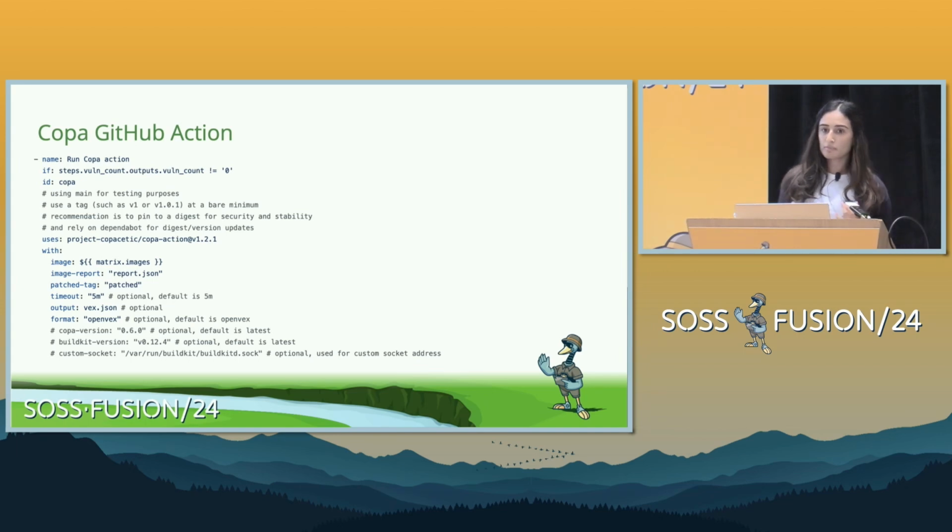But if you are trying to patch a local image, you need to supply the custom socket. So the only way Copa can patch local images right now is if the containerd image store is enabled. And this also has to be patched with the Trivy report. We don't support updating all packages yet in the GitHub action.